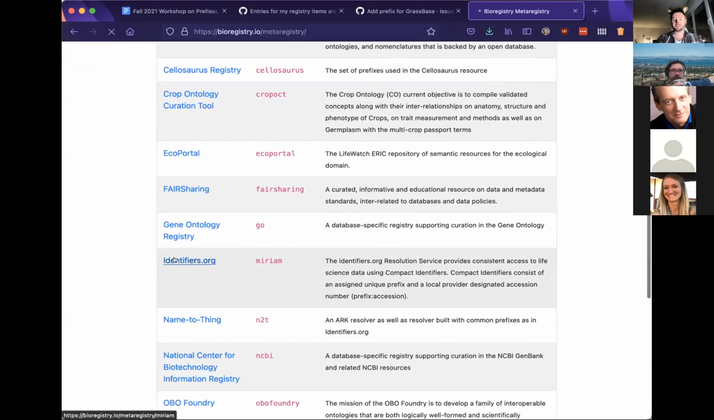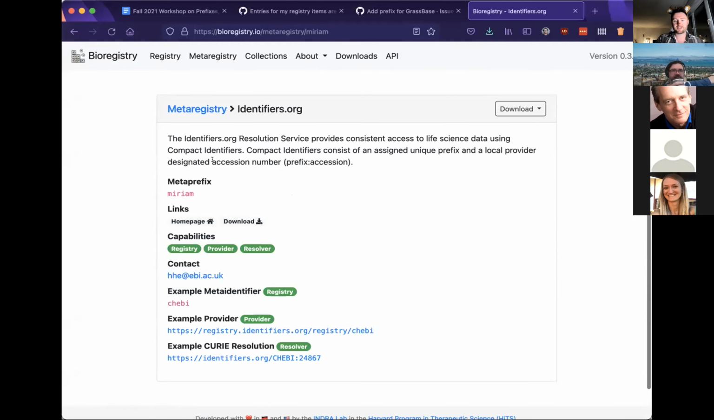Let's look at the identifiers.org entry. So identifiers.org has a homepage. You can actually download the whole data set from identifiers.org. It's got a link to that. It has some capabilities that it's listing. It's got contact information. This is for Henning. It's got an example meta identifier.